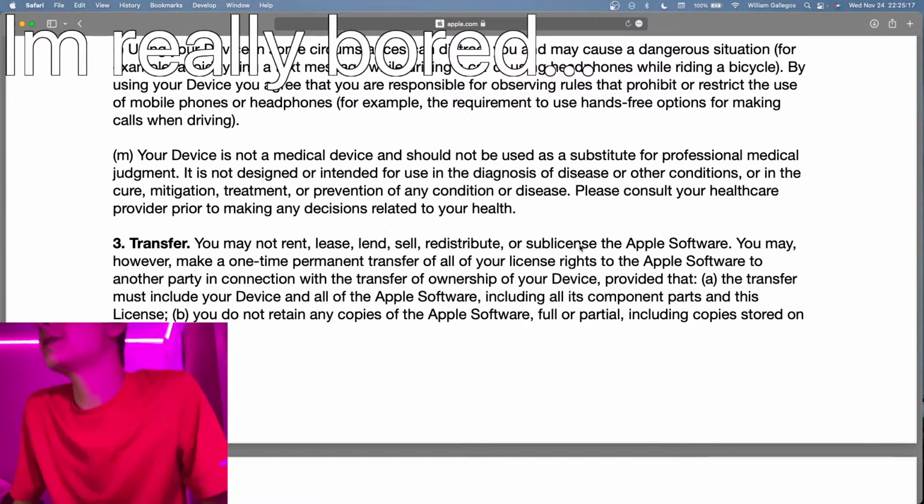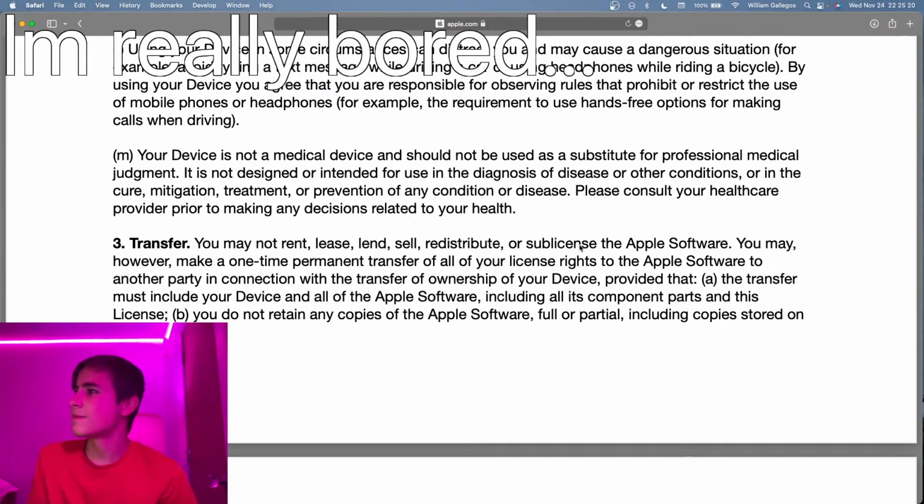Using your device in some circumstances can distract you and may cause a dangerous situation. For example, avoid text messaging while driving a car, using headphones, or while riding a bicycle. By using your device, you agree that you are responsible for observing rules that restrict the use of mobile phones or headphones. For example, the requirement to use hands-free option for making calls when driving.